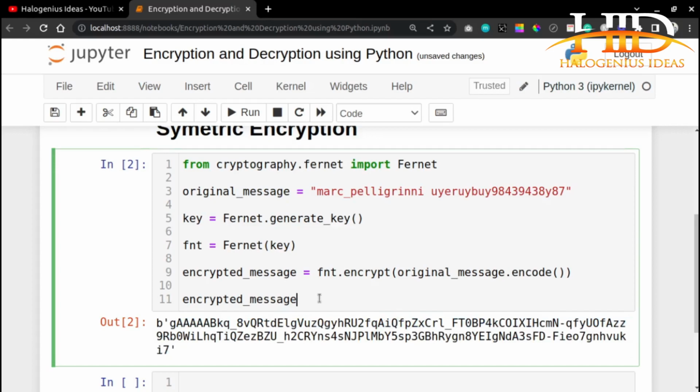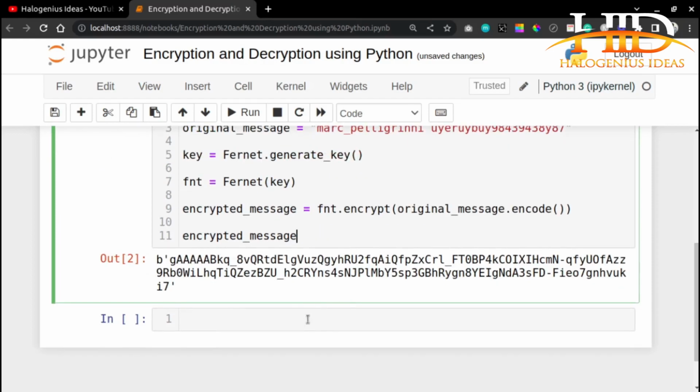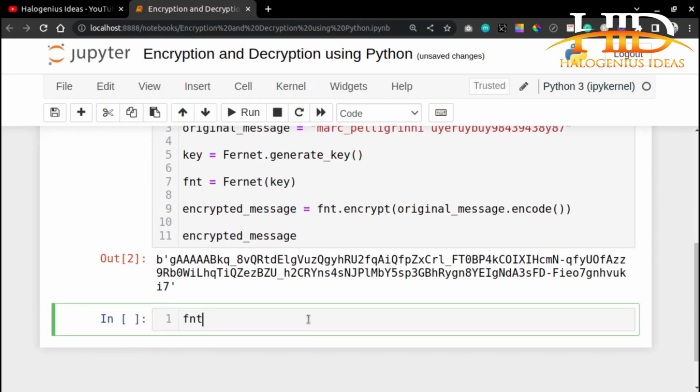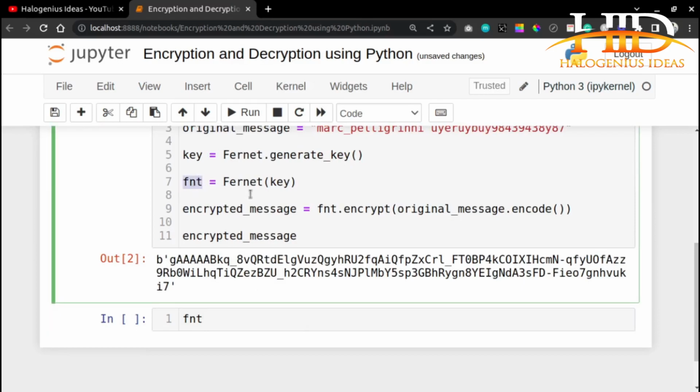But how do we decrypt this message now? If we want to see the content of this meaningless message, how do we decrypt it to show the original message? All you have to do is very simple. All you have to do is just say fnt. This same fnt class over here, don't forget, you have instantiated it using this key that you generated over here. You understand? So you've instantiated it. So with this same fnt class, you're going to be doing the encoding and the decoding.